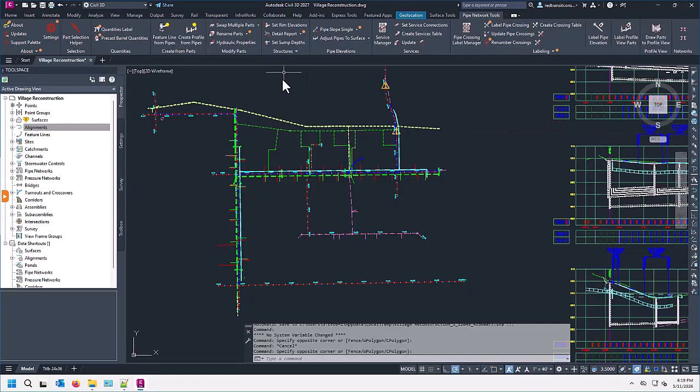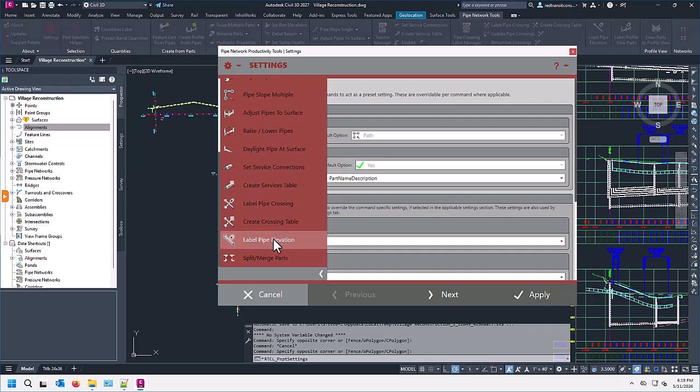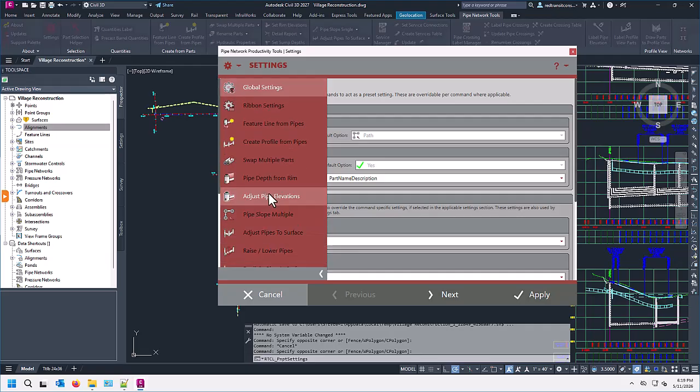Pipe network productivity tools has a lot of different settings, and they're down to filtering for each one of the commands. To access settings, you find the settings gear on the About panel. Upon opening settings, you'll see that there's a left side with a bunch of icons. If you hover over the icons, the flyout will show you which command that icon is referencing. You can also use this arrow key on the bottom left-hand side to stretch it out and look through the settings here.